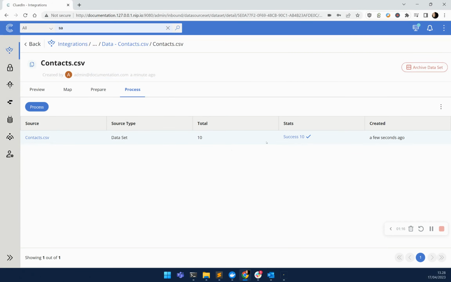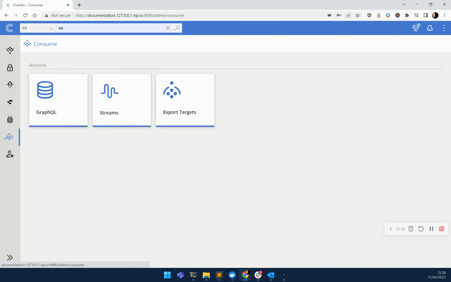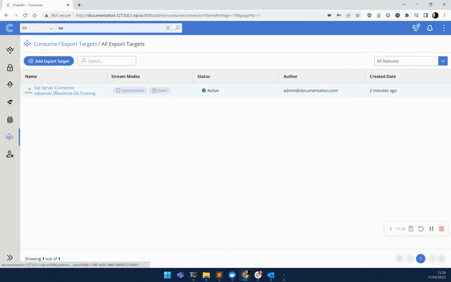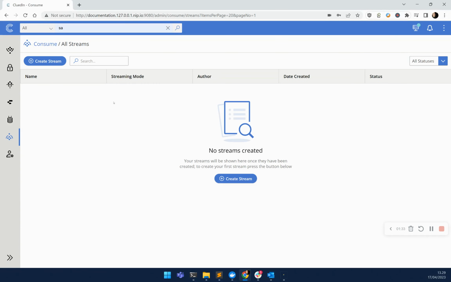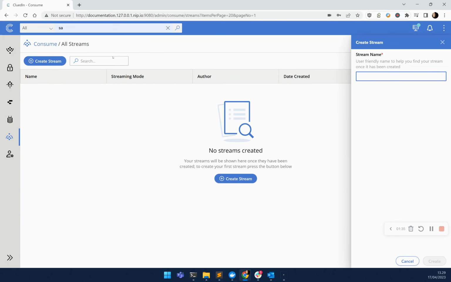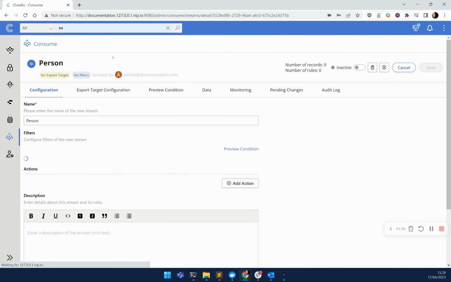In a couple of moments, we're going to see 10 records set up, and we've submitted those records in. With those records in the platform, I'm going to head over and create a stream out of the platform. I've already set up a connection to a SQL Server database. We call them export targets. And now I'm wanting to specify what type of data I'm wanting to actually push out to that target. We're going to create a stream called person.